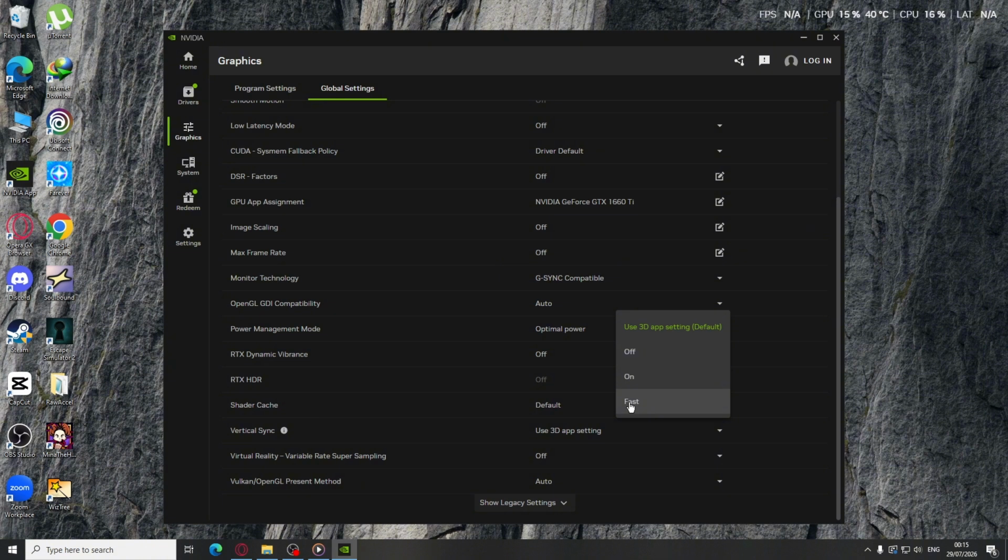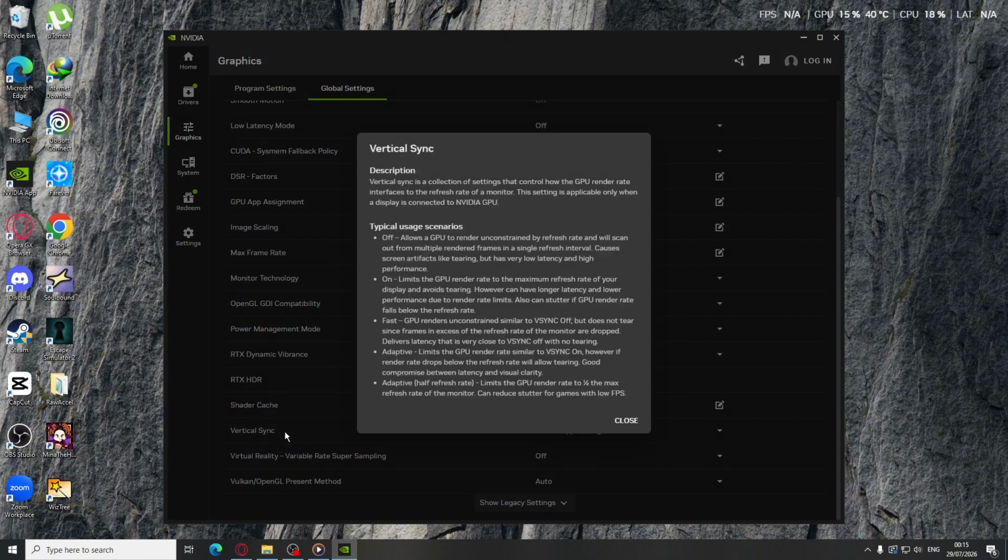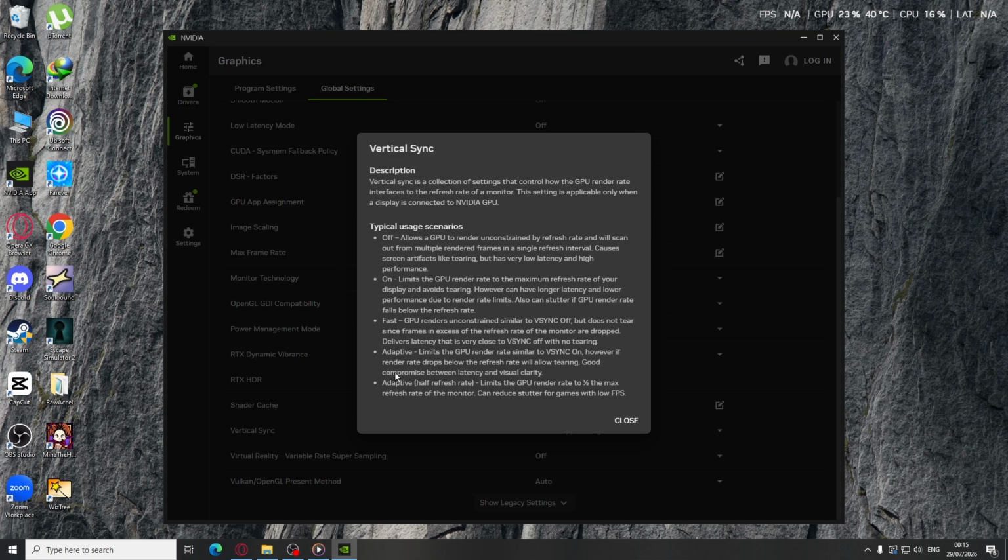Click the information icon next to Vertical Sync to read what each option does before choosing. Selecting the wrong mode for your setup is a common mistake. Adaptive is a good starting point for most gaming scenarios.